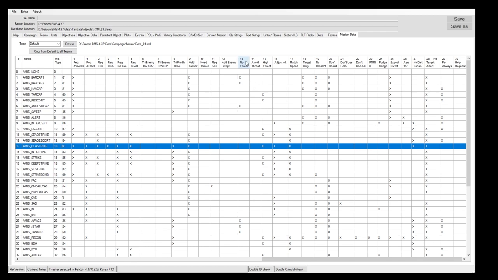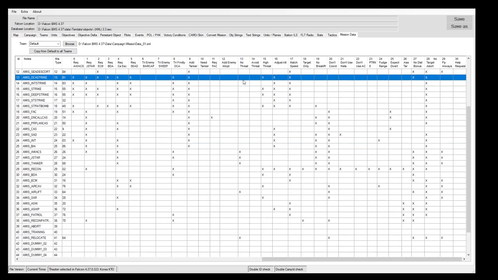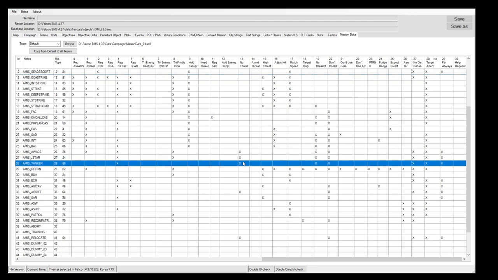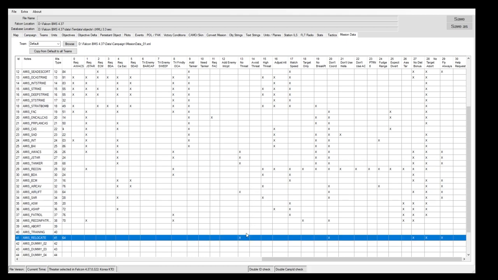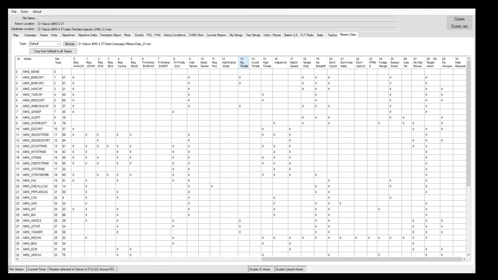So the 13's no threat means that the missions will only be fragged when there is no threat at all. That means air defense threats. This is the case, for example, for bar caps. They will not be fragged inside enemy engagements, but also for AWACS, tankers, recon missions, J-STARS, and so on, airlifts, and relocate missions. Okay, so this is no threats at all.